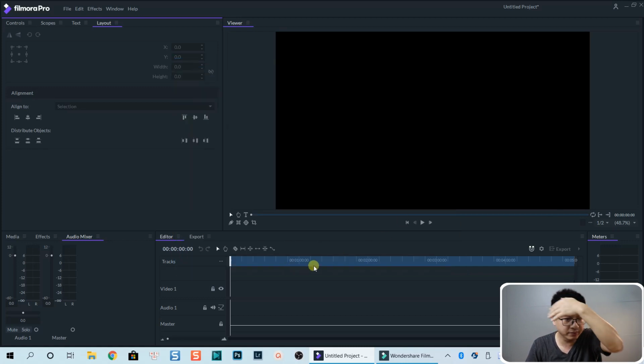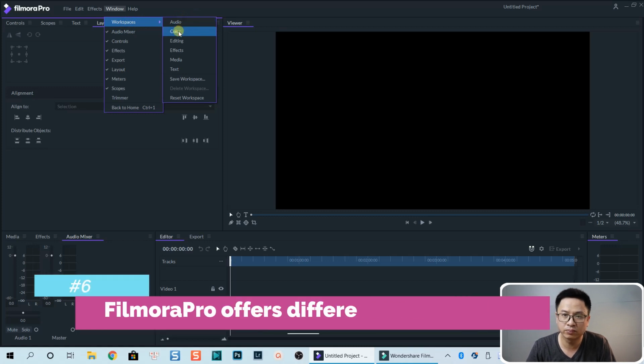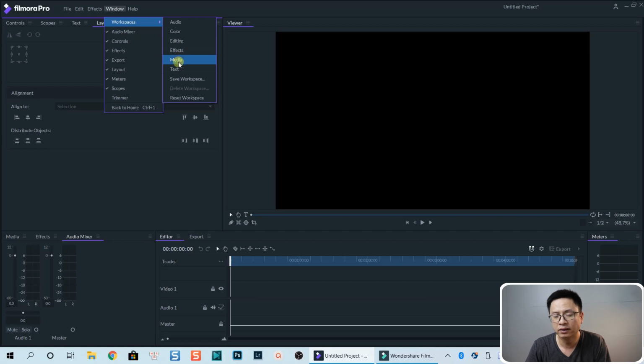Let's close it. And here we have the window menu. In window we have workspace. For example, here we have audio workspace, color workspace, editing workspace, effect workspace, and media workspace. Each workspace is designed for one purpose. For example, if you want to edit video, cut, trim and join clips, then you go to editing. If you want to color grade your footage, go to color. And if you want to do sound design, you go to audio.